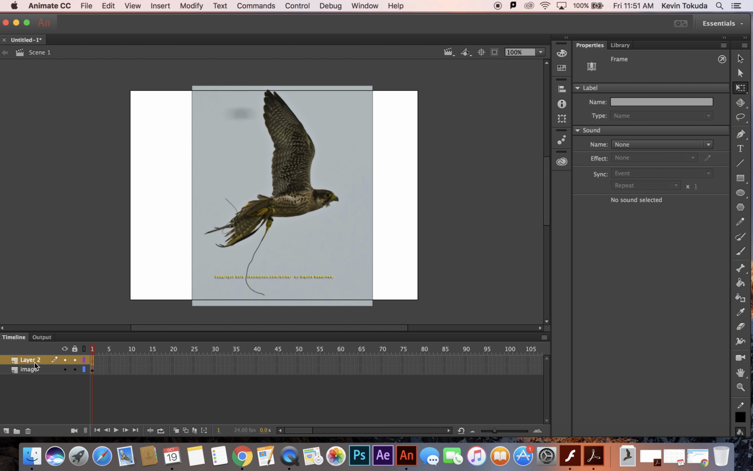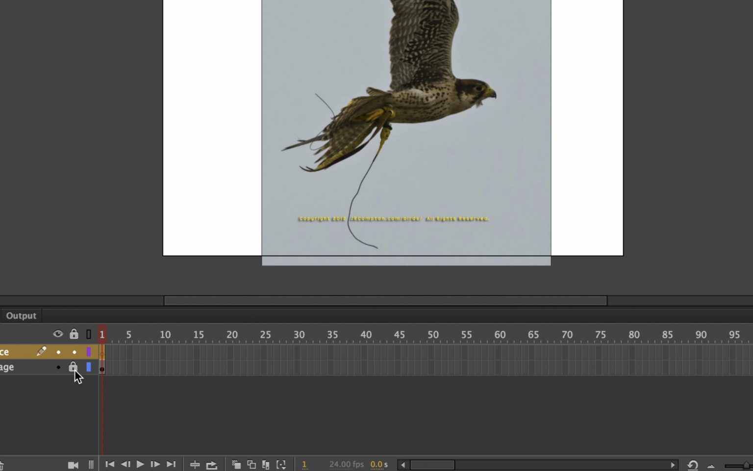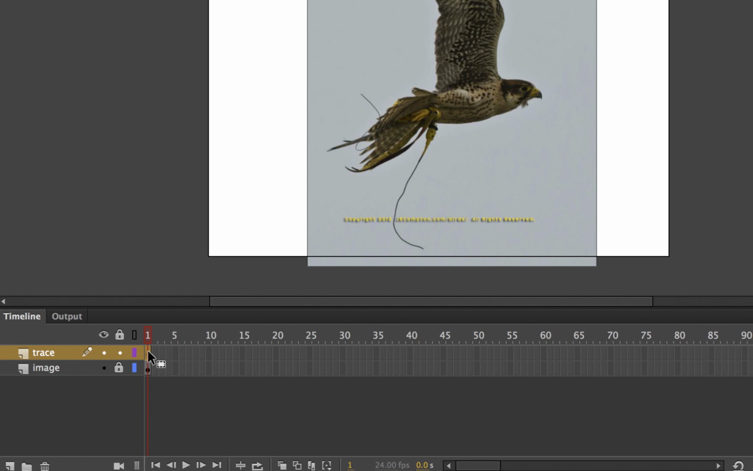Make a new layer. We're going to call this layer Trace. We're going to lock the image layer. So before we start, we just have one frame 1. We have image, we have trace. We're going to click on frame 1 of the trace layer.